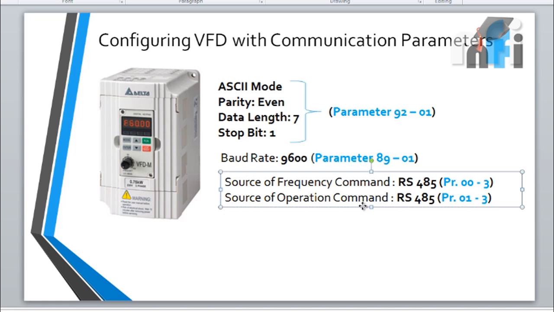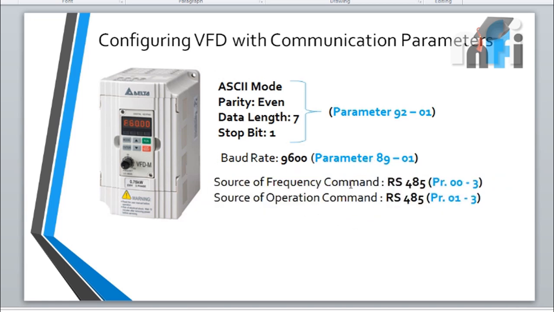Okay, so next is source of frequency command. Of course, because we are going to control this drive using 485, that is Modbus, we have to put 485. That can be a different protocol as well. If you're doing it with 485, then you have to use 485. So typically we do Modbus with 485 only. And source of operation command as well, 485. That is done by parameter number 00 for frequency, 01 for operation.